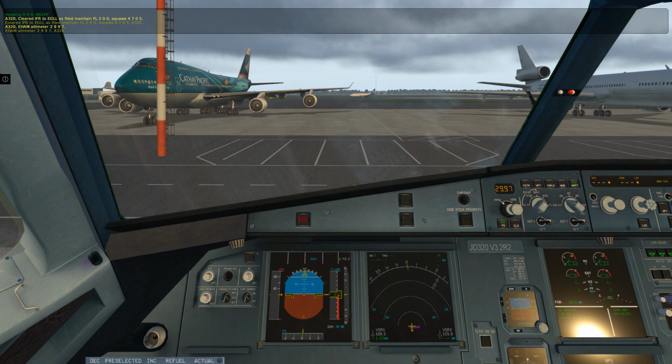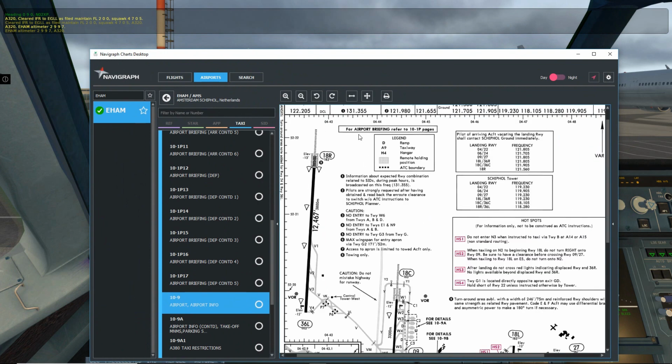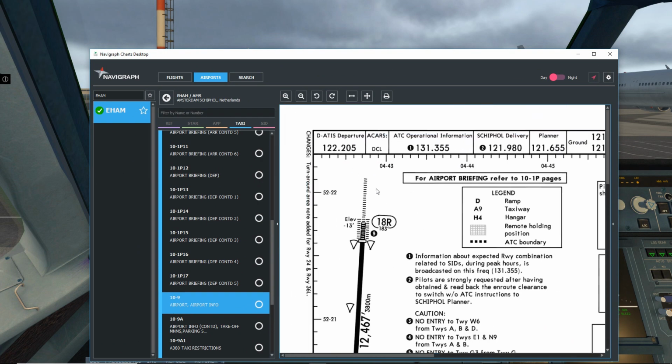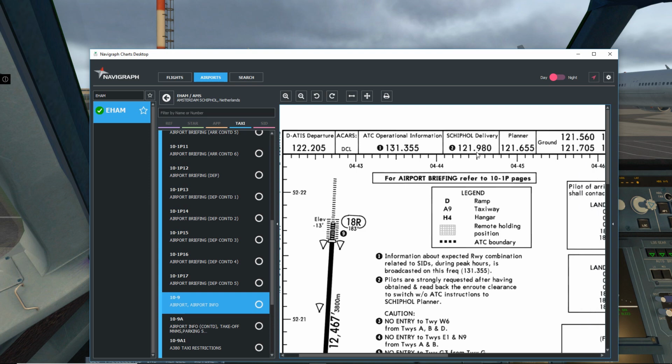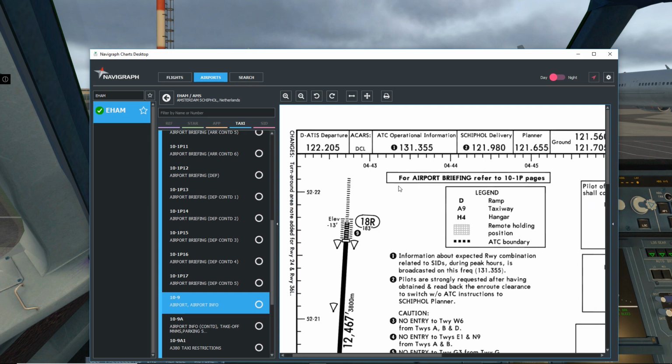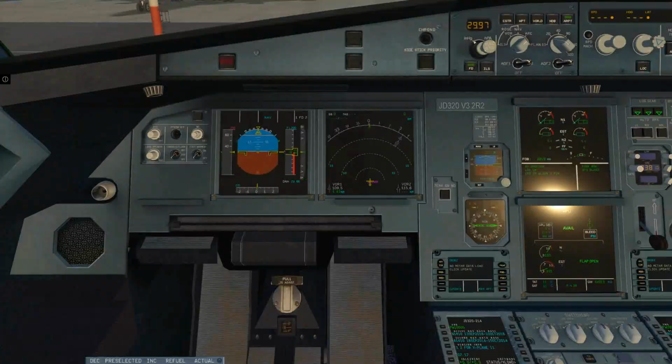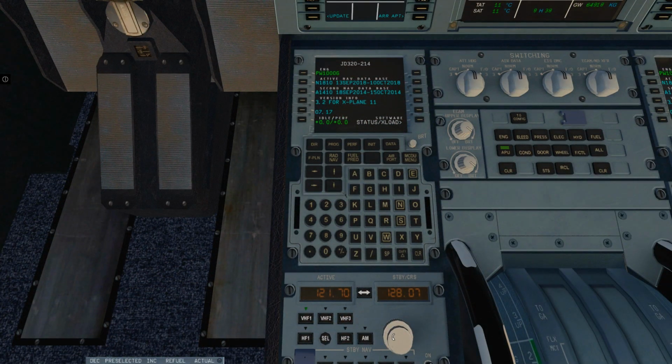Let's see. Alright, so I just want to see, at this frequency 122.20, let's set that and listen to see what the departure runways are.